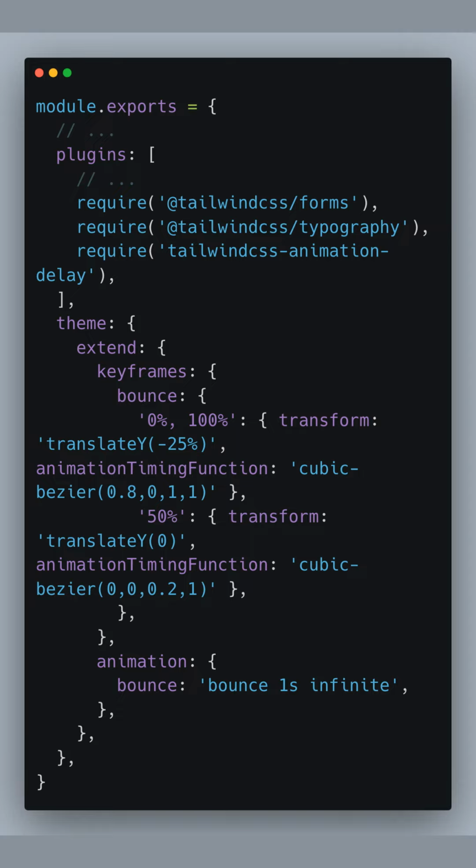It's configured to last 1 second and repeat infinitely. You can customize this further based on your requirements.